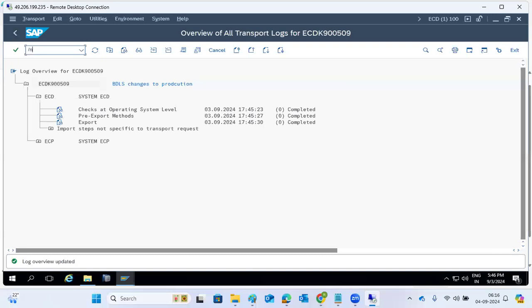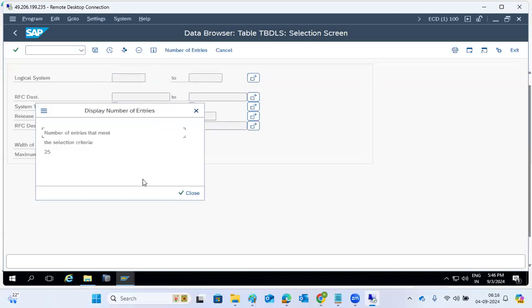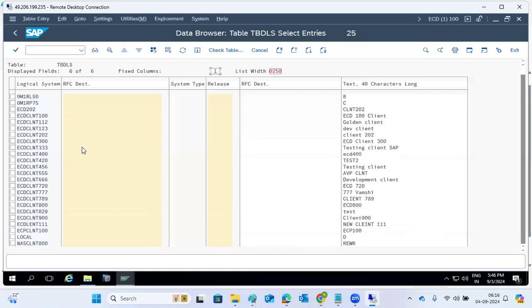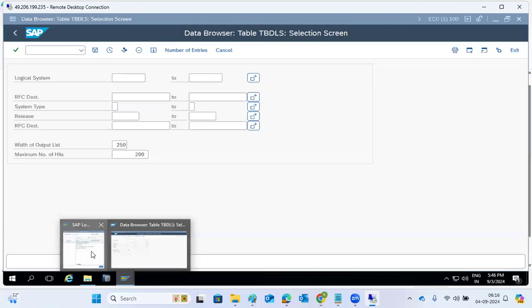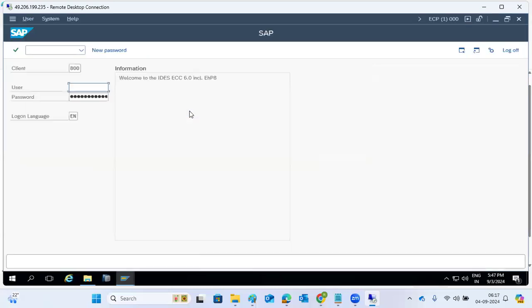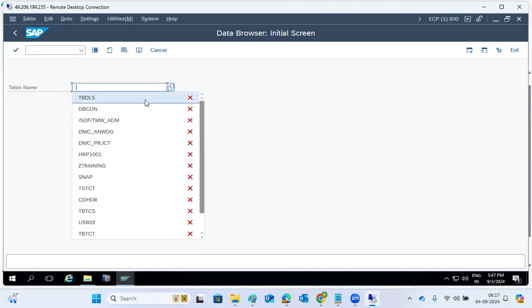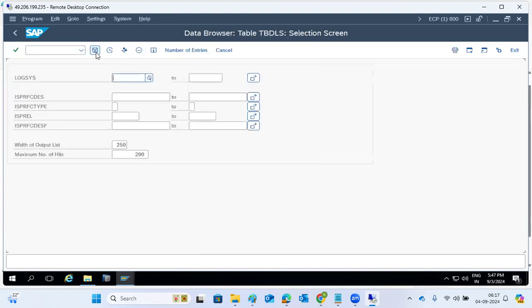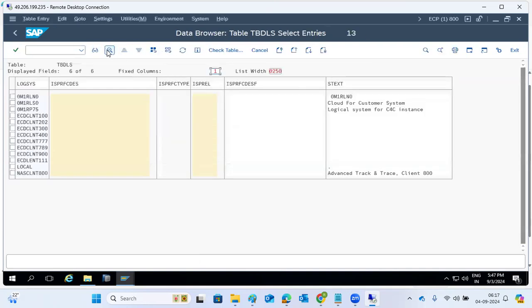So what's happening here? There is a table here, the TBDLS table. In this table, there are entries, right? 25 entries are there here. These entries we are planning to move to the quality system, right? So the production system. In the production, how many entries are there? Let's log into the production here and check. In production, we have only 13 entries. That is the different entries here.